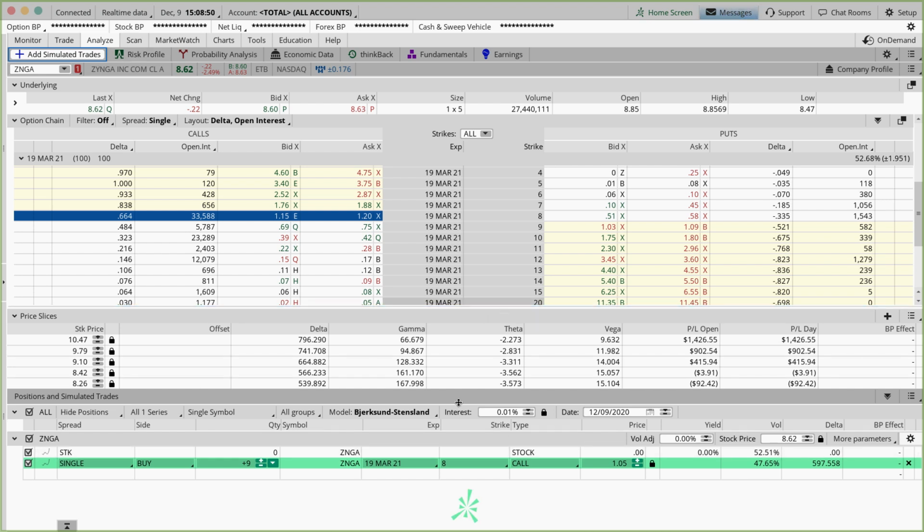But this little tutorial should get you a really nice head start on how to use this section of the platform to start analyzing your positions.